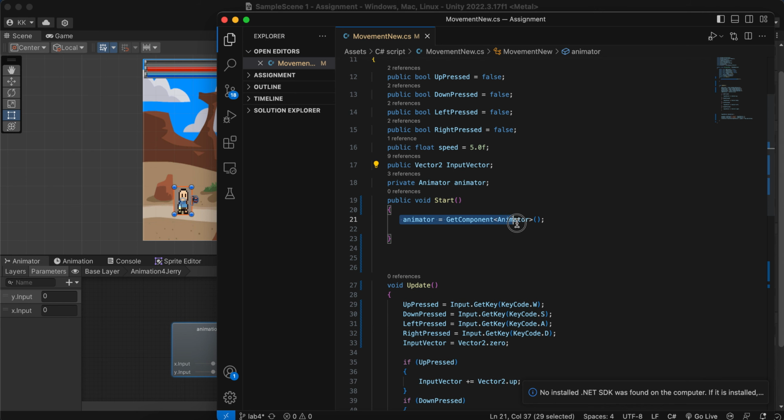And here in the void Start, I used it because I want to use animation from the beginning of the game, not from getting Update. So I got the animator component from it.